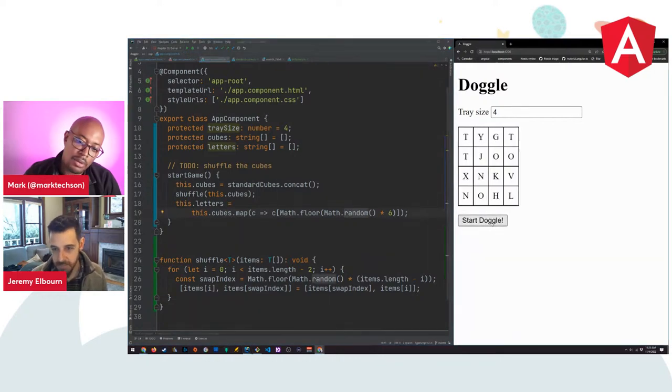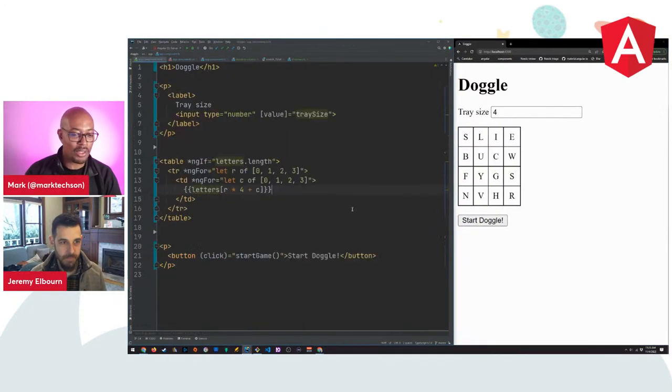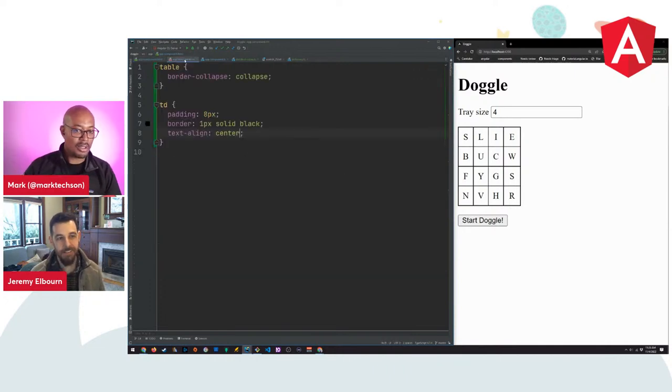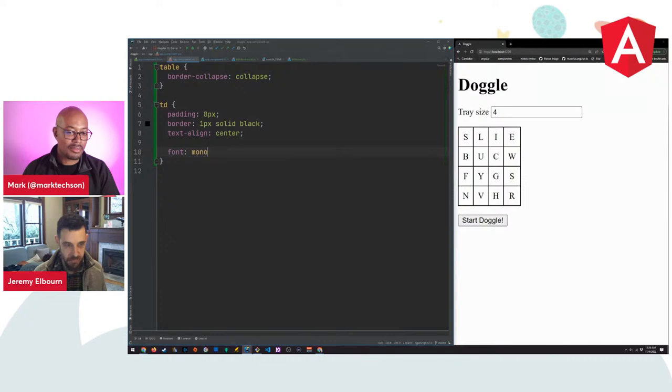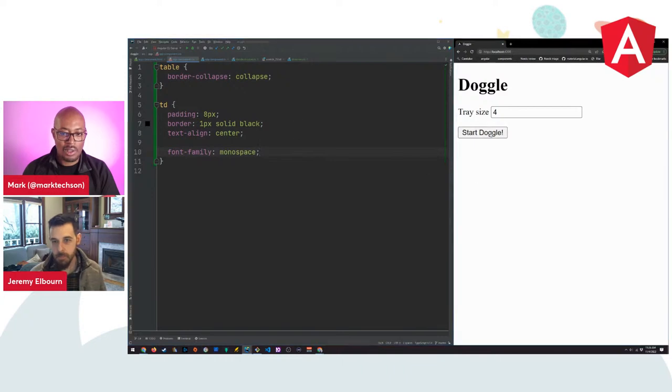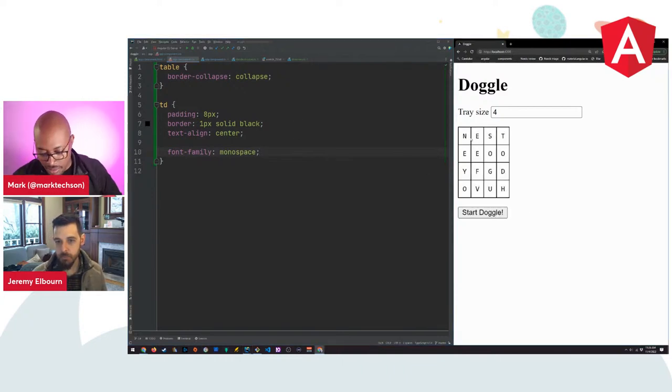Because the letters are all different sizes, I was going to say change it to a monospace font if you could. Oh, I wasn't going to do that. I was going to set a hard-coded width and height on the TD. But we could also set it to a monospace font. So let's just say font-family monospace. Let's see. Yeah.